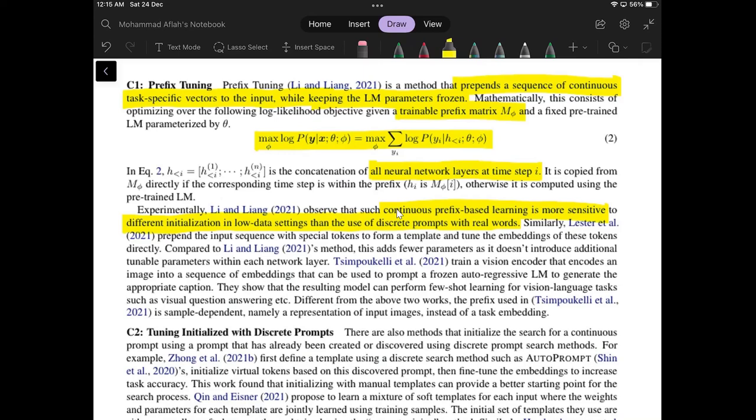So, just to go over all the works mentioned, in the Lester et al. paper, they prepend the input sequence with special tokens to form a template and tune the embedding of these tokens directly. So instead of doing the work which we saw above, this adds fewer parameters as it does not add these tunable parameters within each network layer. It just does that into the input sentence. So it is tuning the embedding of these special tokens only. And in the Kelly et al. work, they have a vision encoder, and their entire task is for vision language conversion.